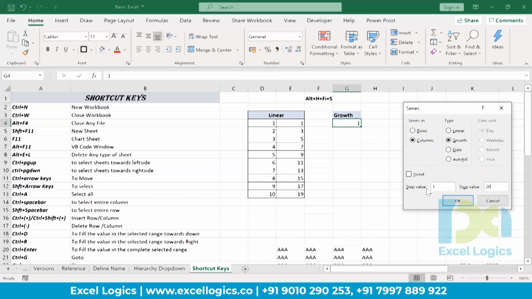So 1 into 1, 1. Again 1 into 1, 1. Every time it gives 1 only. It will never reach 20.